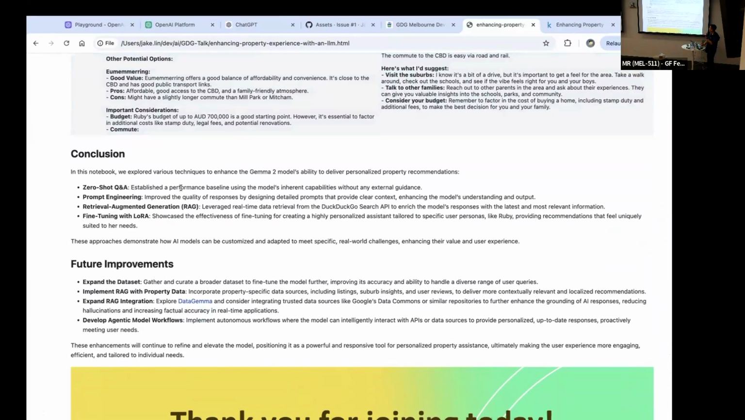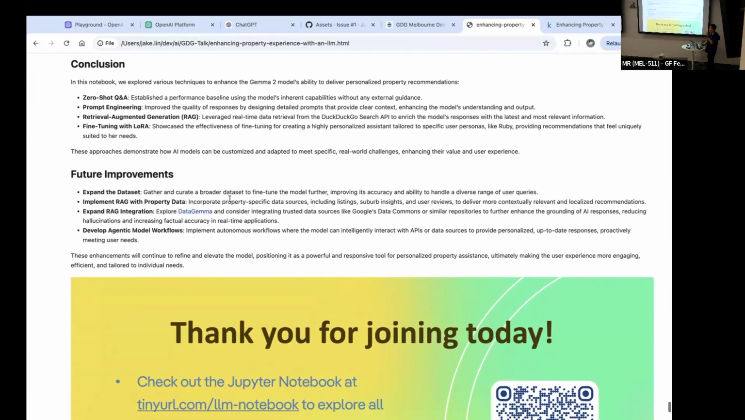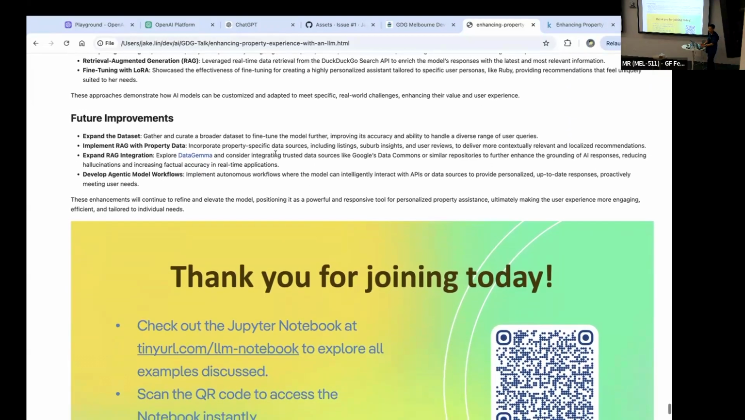We walked through 4 different techniques. But we can even do better, actually, a lot better, and we can have a better data set. We can use the data Gemma, and nowadays agents are very popular. We should use agentic workflow. That's what I covered in another talk in the IEA before.